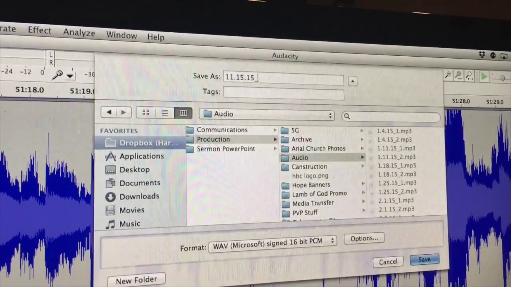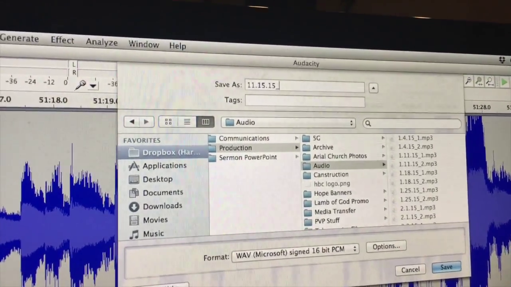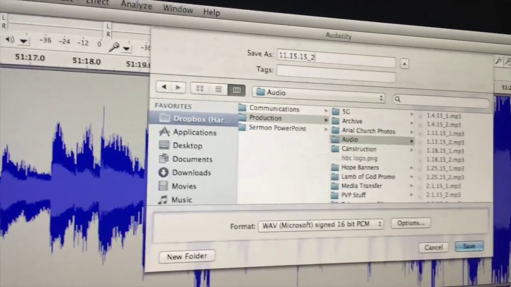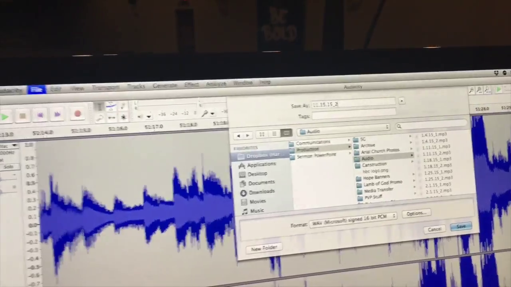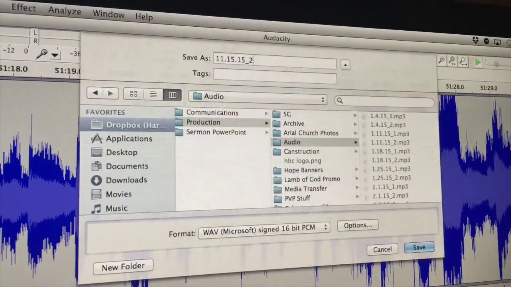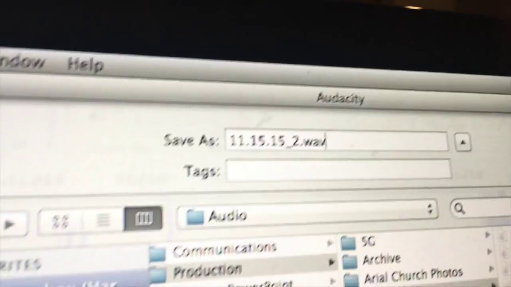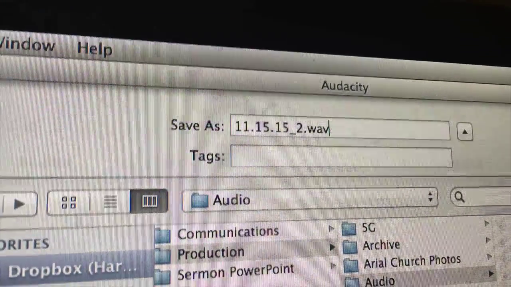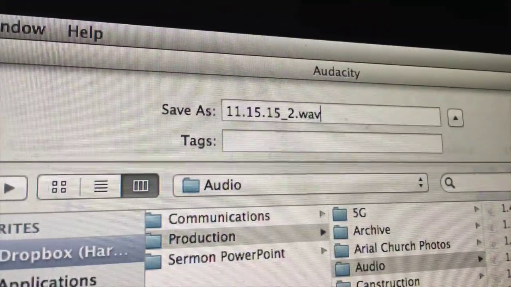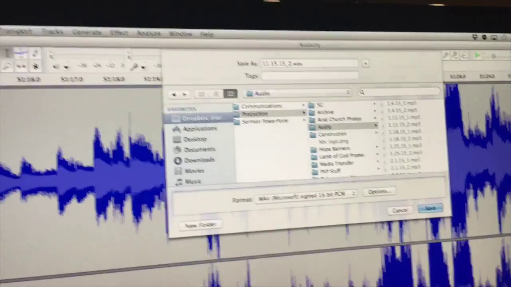So there's Saturday's the first service, 9 a.m. is the second service, and 11 o'clock is the third service. So underscore 2 to indicate that's the 9 a.m. service. And then instead of exporting it as MP3, we're exporting it as a wave. So you have to type in .wav. So you can see that there. 11:15:15 underscore 2, indicating 9 o'clock service, .wav, and then click save, which I'm not going to do.